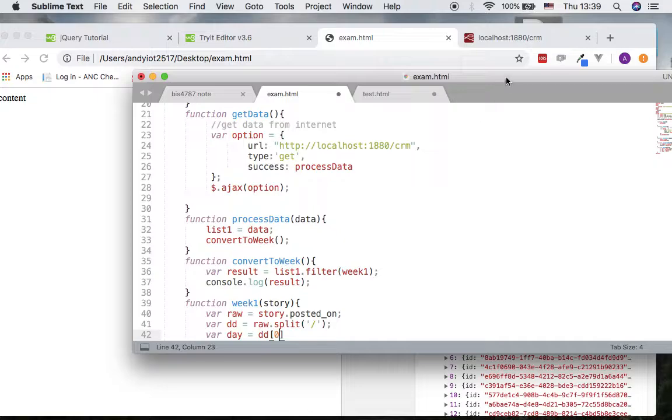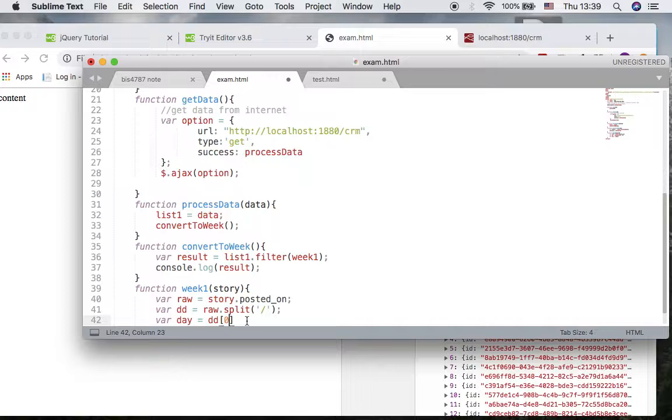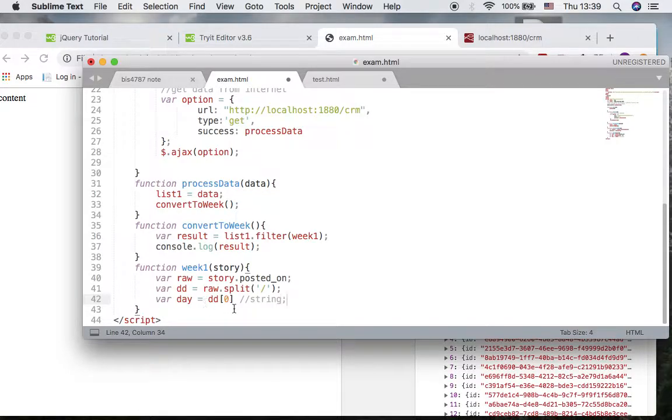But this is not the end of the story, because after the split, the data that we get is not in the correct format. It is still a string. So we're going to need to convert it into a number so that we can use this number and compare it to the week day in week number 1. So by converting this string into a number, we need to call the function parseInt.